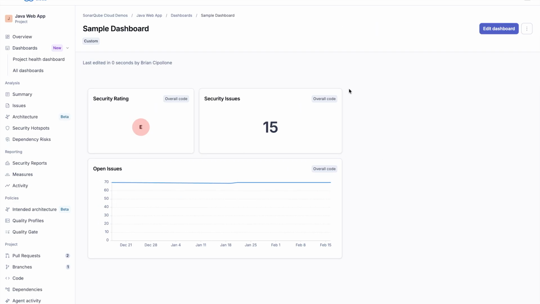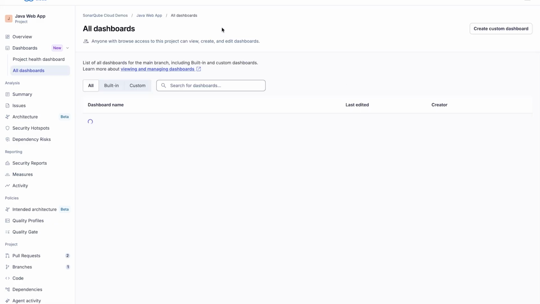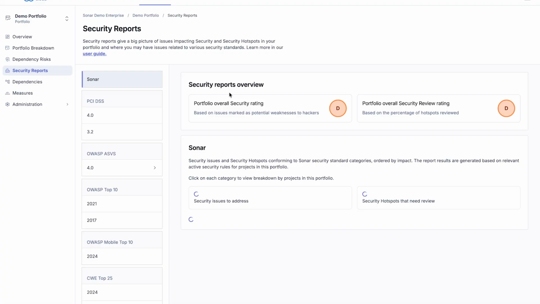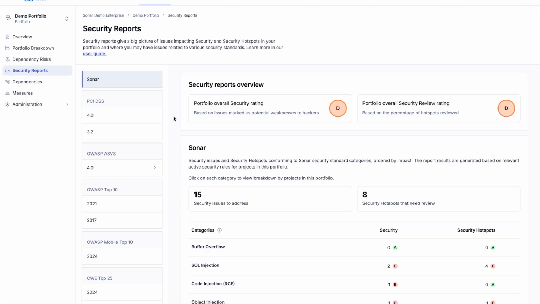Whether you're a developer tracking your own progress or a lead monitoring multiple indicators, these custom dashboards provide you with the visibility you need to keep your projects on track. Custom dashboards are available on SonarQube Cloud with an enterprise plan subscription.